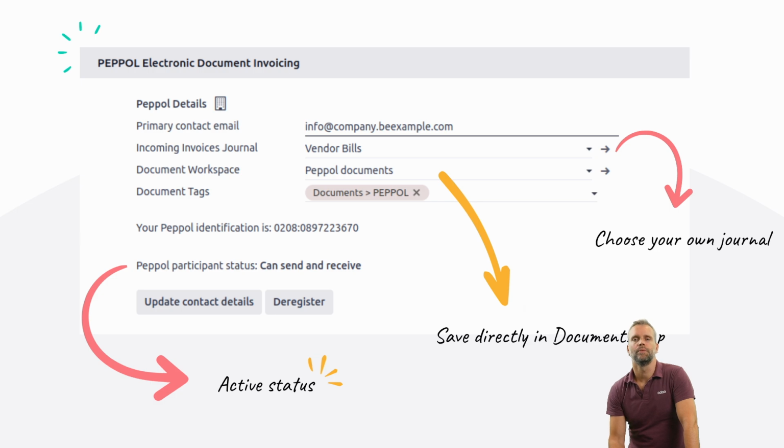And then the last step is to choose your own journal, and synchronize with the document application if you want by creating your own tag. And you can always see here at the bottom your status. In this case here, it's active. I can send and receive. And I have here my PEPPOL identification number. So if I want to communicate that to somebody, this is where I can find the info.